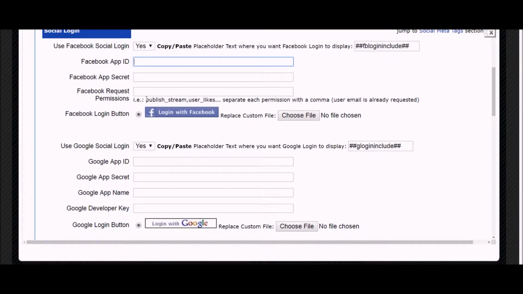On this social login page, you can also choose to require more user permissions, such as publish stream or user likes. And you can also choose the Facebook login button and customize it. Here's the default login with Facebook button.